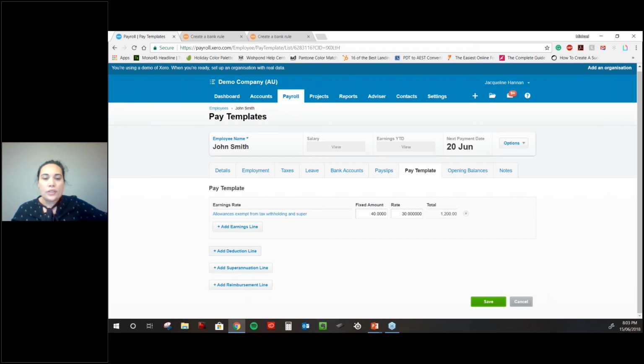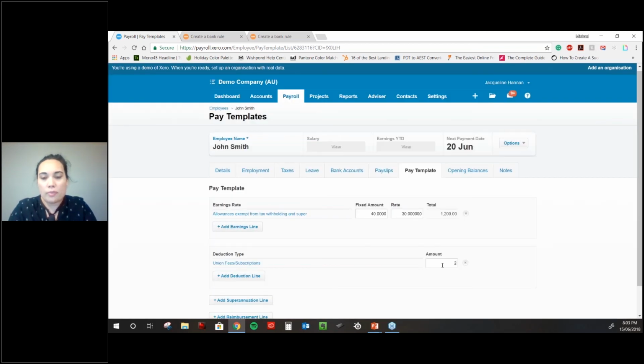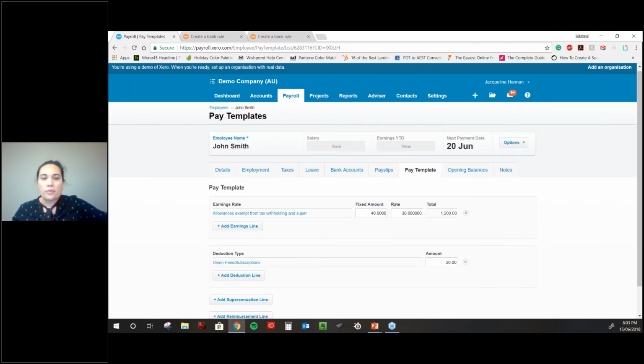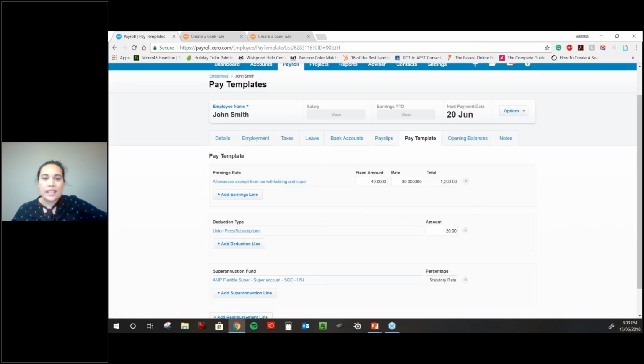With this particular person, they also have union fees that they've asked me to take from their wage, and they pay $20 every week. They've told me that they've got super. I'm just going to pay them the SGC. So that's the 9.5%. That's just the statutory rate. So let's put that on there for them as well. And that's it. It's as simple as that.